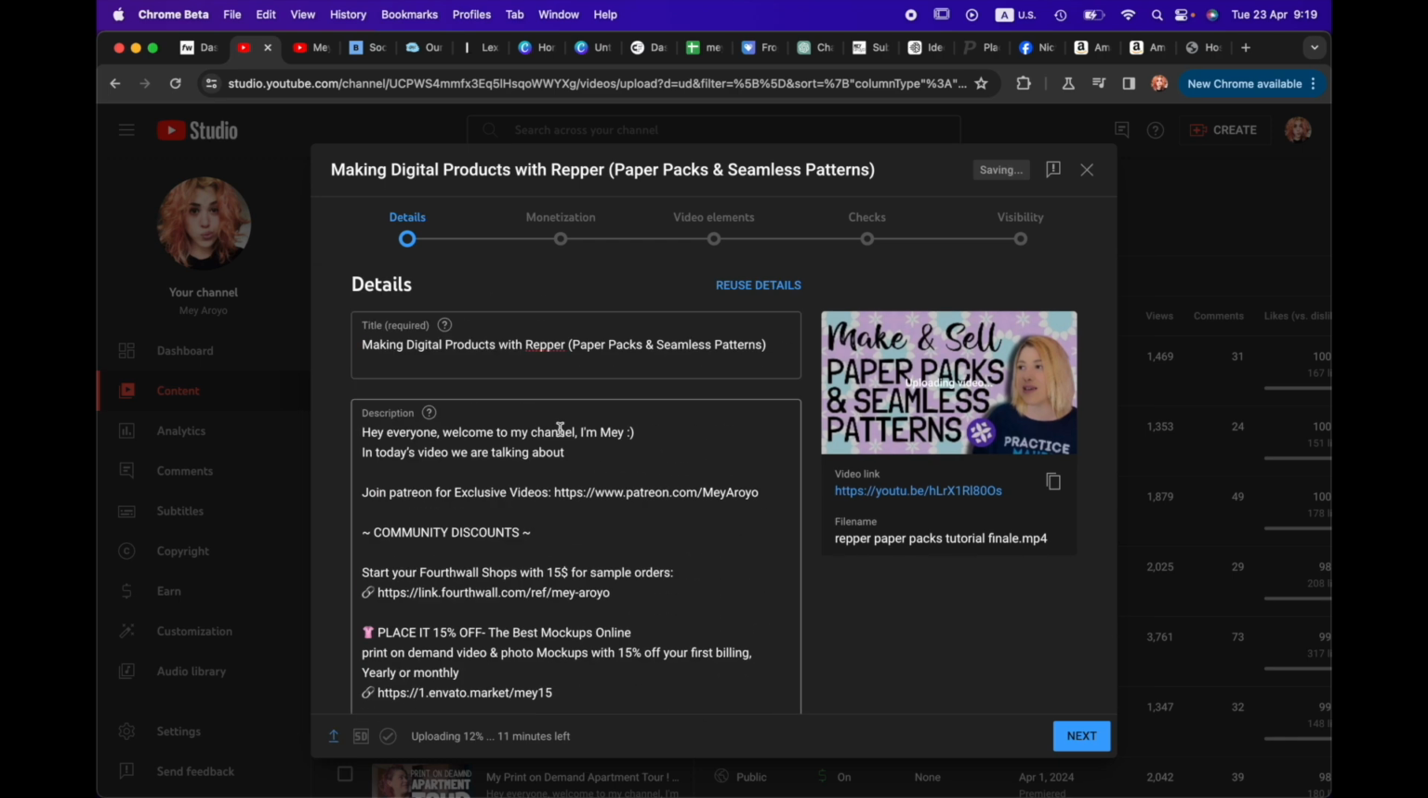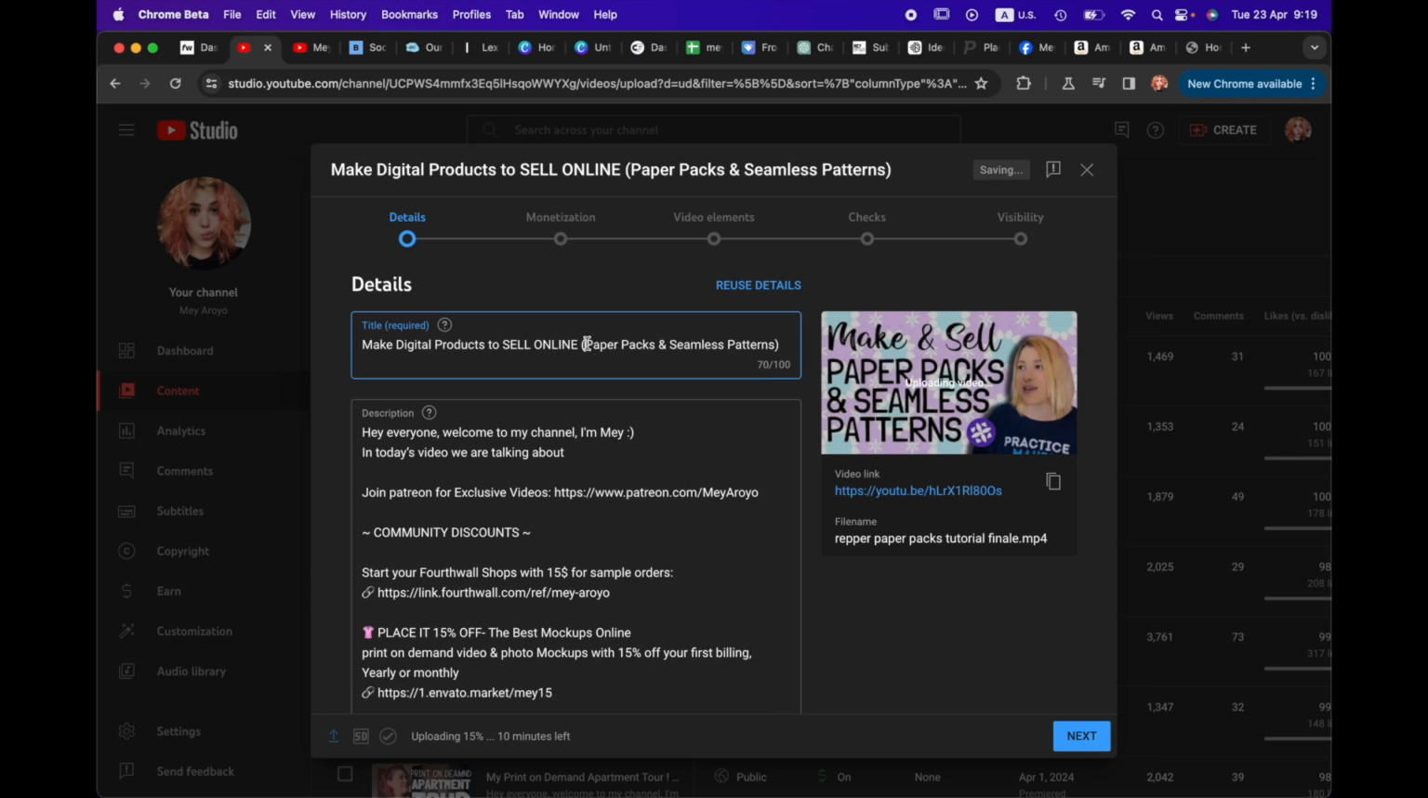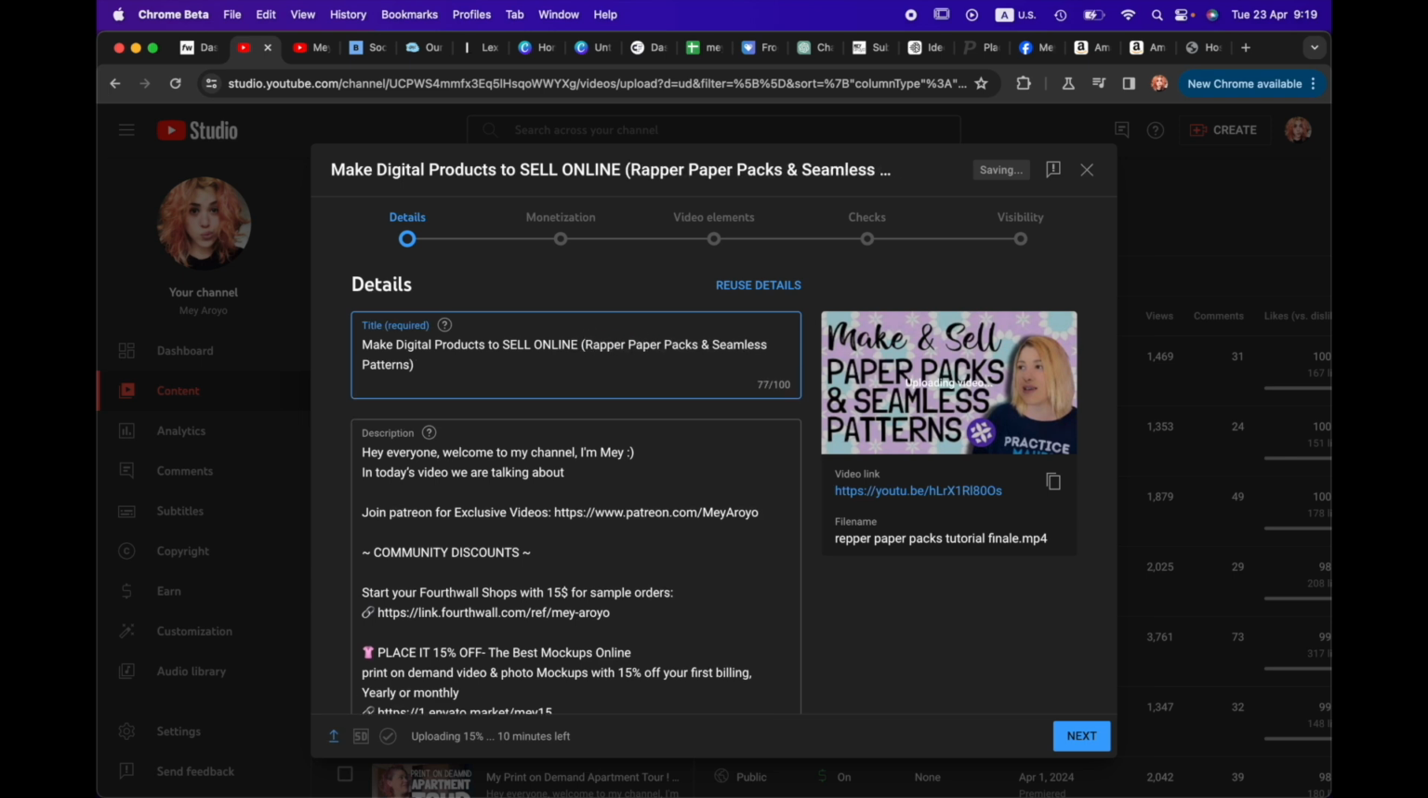And let's look around. I'm not really sure about the title. Maybe make digital products to sell online using Repper. I'm gonna put Repper here. Repper, paper packs, and seamless patterns. Okay, tutorial.